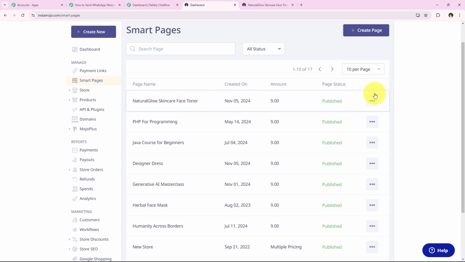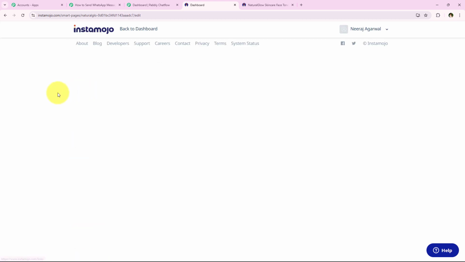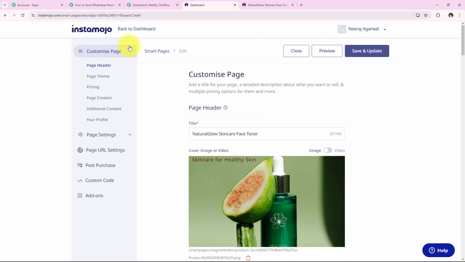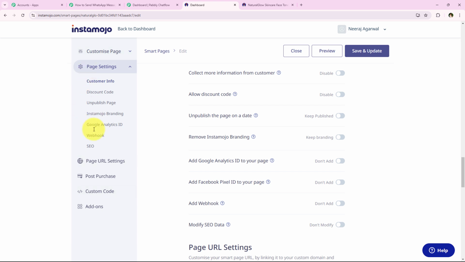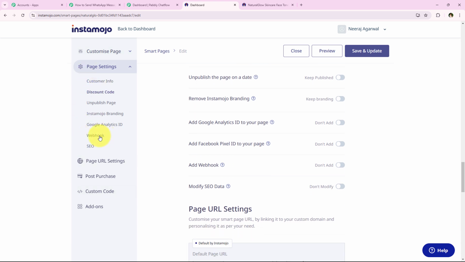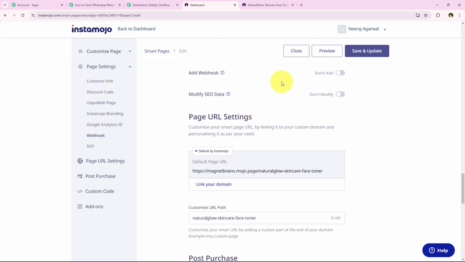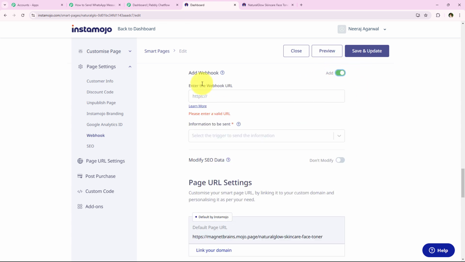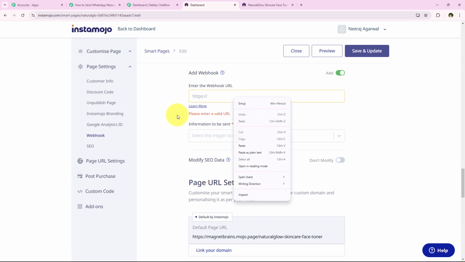All right, so what we have to do is go towards the three dots, and then go towards the edit page option. All right, so now after coming over here we have to go towards the left side bar and then towards the page settings, and over here you can see the option of webhooks. We have to go towards the webhook option, and as you can see it is switched off, so I'm just going to switch it on right from here, and now it is asking me to enter the webhook URL.